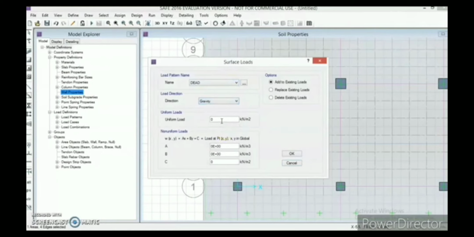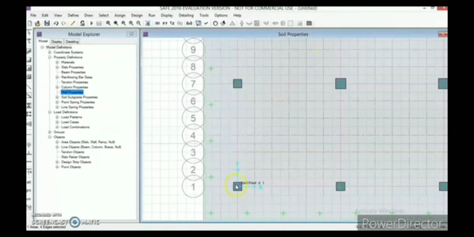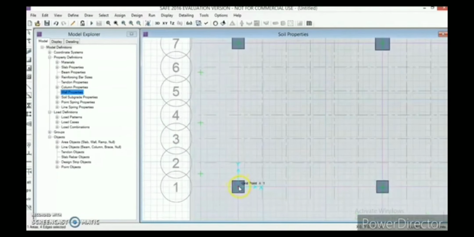Now one area, 4 edges selected, and afterwards go to assign, load data, surface loads, and dead load, gravity, uniform, right? We need to select the point, and after selecting, click on escape and select the first point. As the dead loads and live loads of each column are different, you need to assign the dead loads and live loads for each column separately.